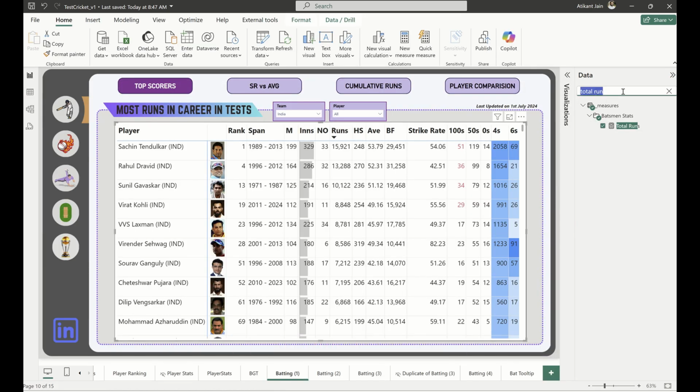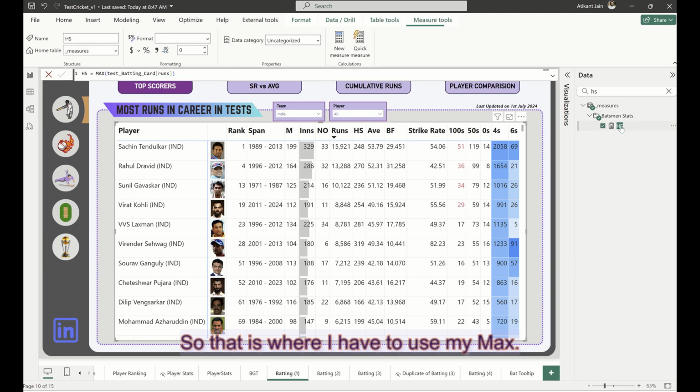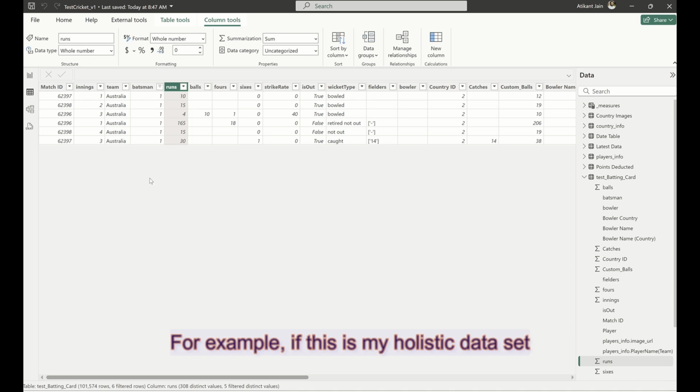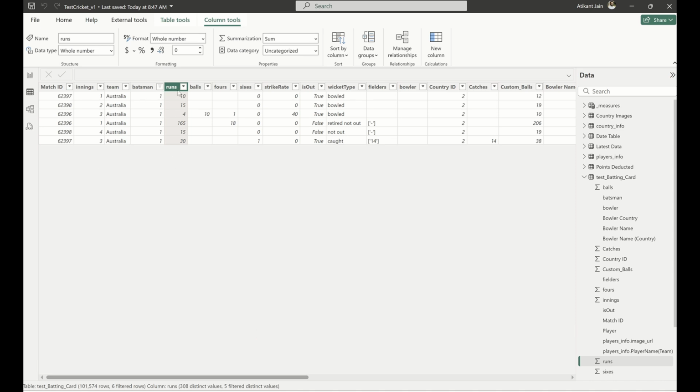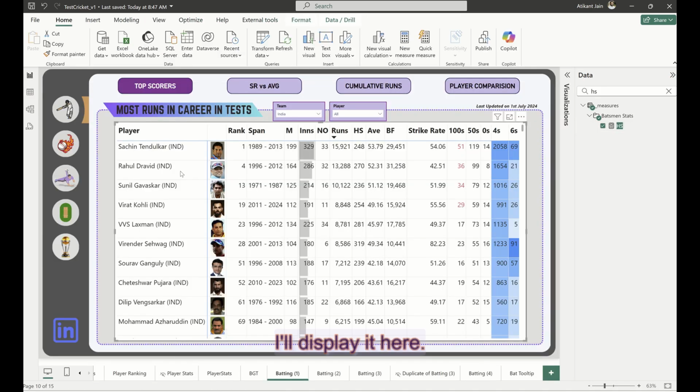What is the highest score? That is where I have to use my max. If I use max on the runs, that will be the highest score for that particular player, because the context is row context. Whenever there are different players in different rows, right? It is already filtered for Sachin. So for example, if this is my holistic data set and I filter for Sachin, then I'll do the max of this particular column, whatever is the maximum run number, I'll display it here. Then comes the next player, Rahul Dravid. Then the filter will be on that particular player itself, and whatever is the maximum number of runs scored will come over here. So this is how it will work.